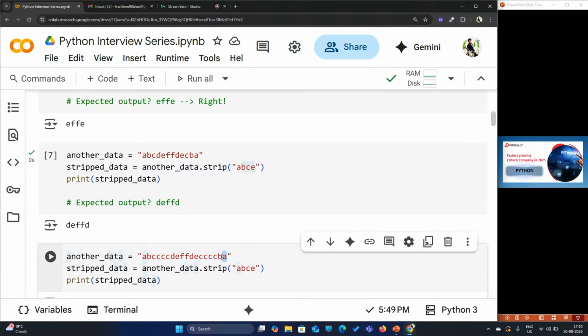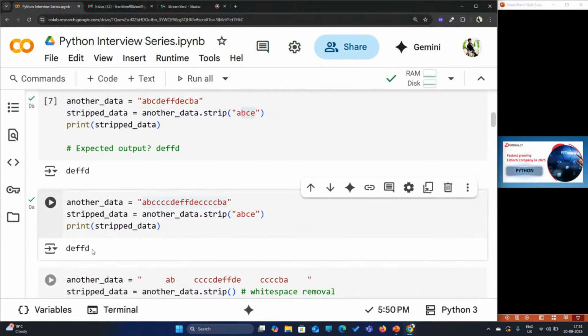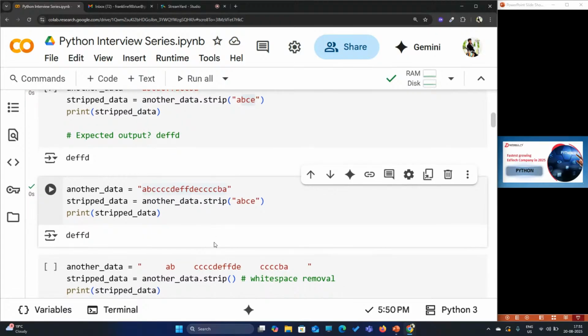Same here, A gets removed, B gets removed, C gets removed, and E gets removed as well because E is continuous and it stops at D. And now when I print it, you can see that your answer is D, E, F, F, D. And this final code is going to make sure that you learn the concept very well.